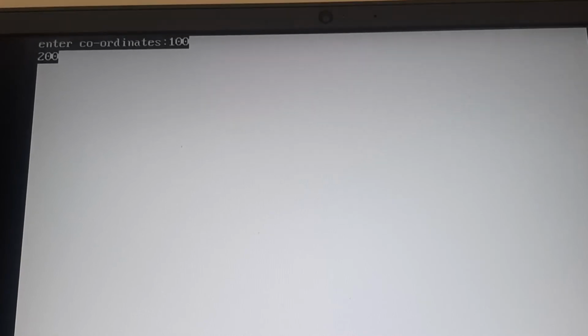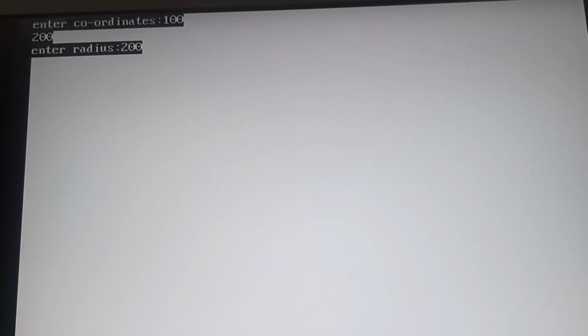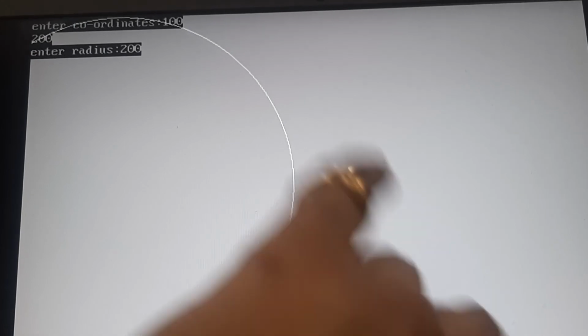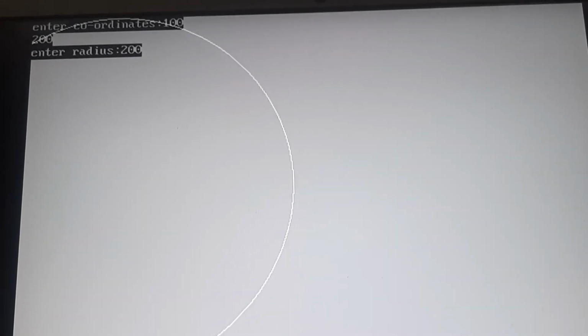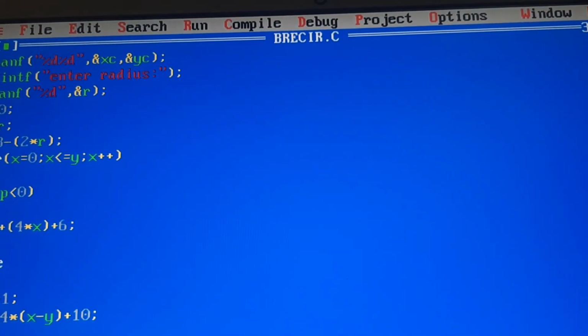First, enter coordinates. We are entering the coordinates of the center of the circle. I have entered 100, 200, that is the value of xc and yc. And then next, it is asking to enter the radius. I will enter 200, and you can see that the circle is going out of the boundary. So again we will execute it.